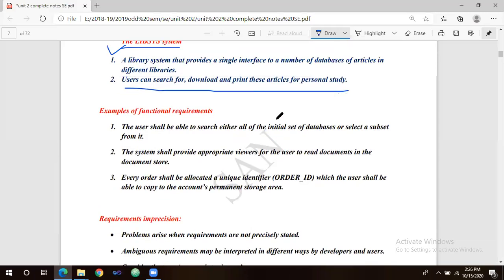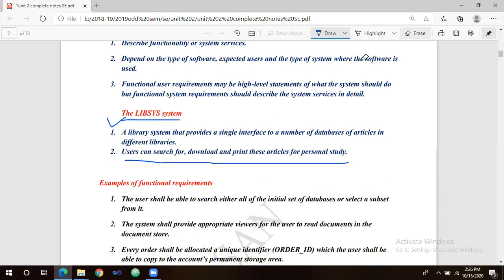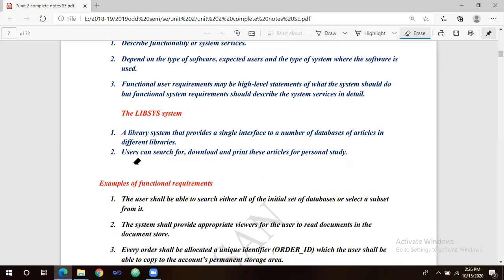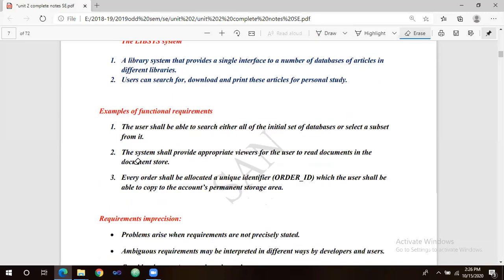From where? Examples. Yes, examples of functional requirement. Yes, I will tell.